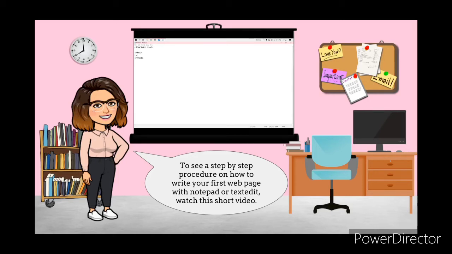The first part of your HTML file is the head, to be followed by the body. Inside the head is the title of our HTML file. And for the body, we will input the contents of our web page. In this case, our contents are a heading and a paragraph.